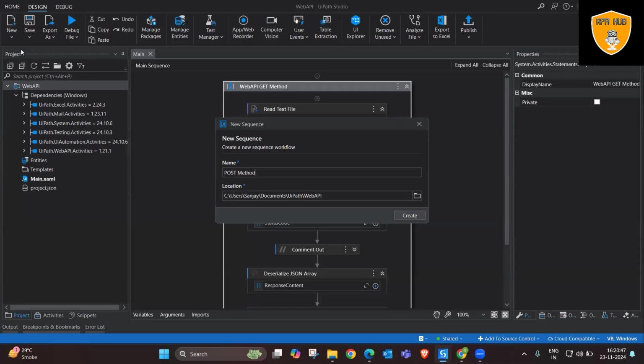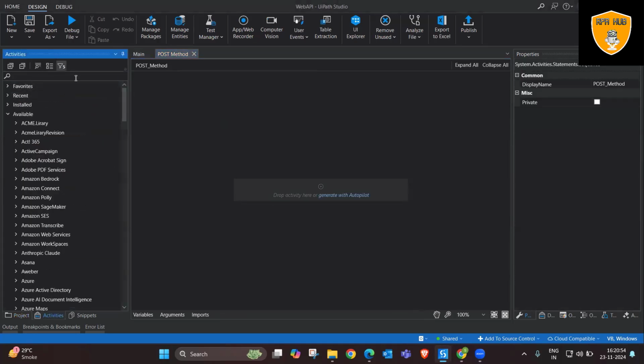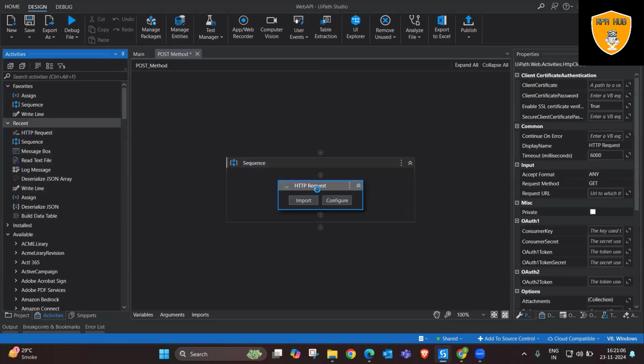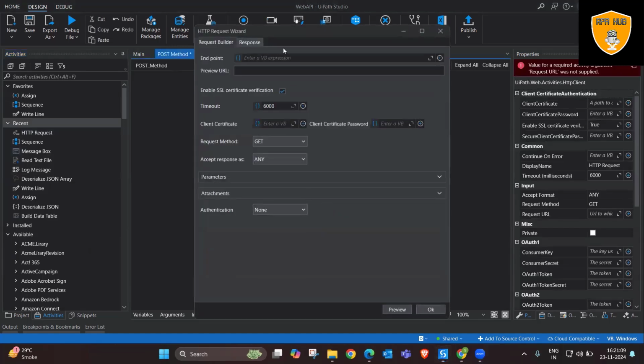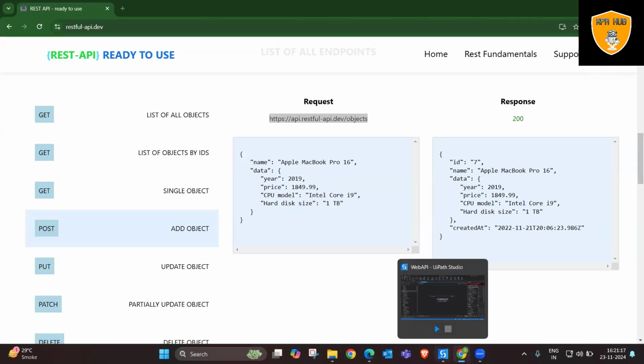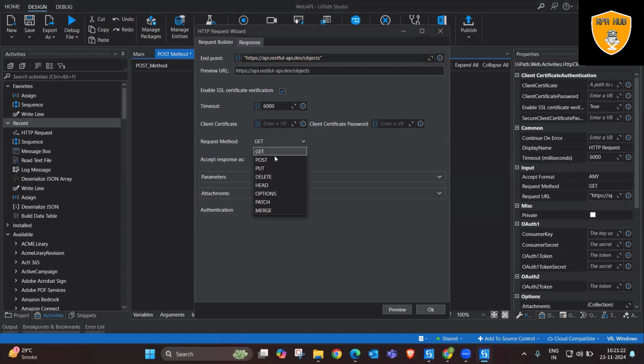I want to add a Continue as a sequence, and to perform the post method, I will drag and drop the HTTP Request activity. We need an endpoint for post methods. I will just copy and paste exactly the same URL which is available on the website. The method we are going to call is POST, which creates a request for me.